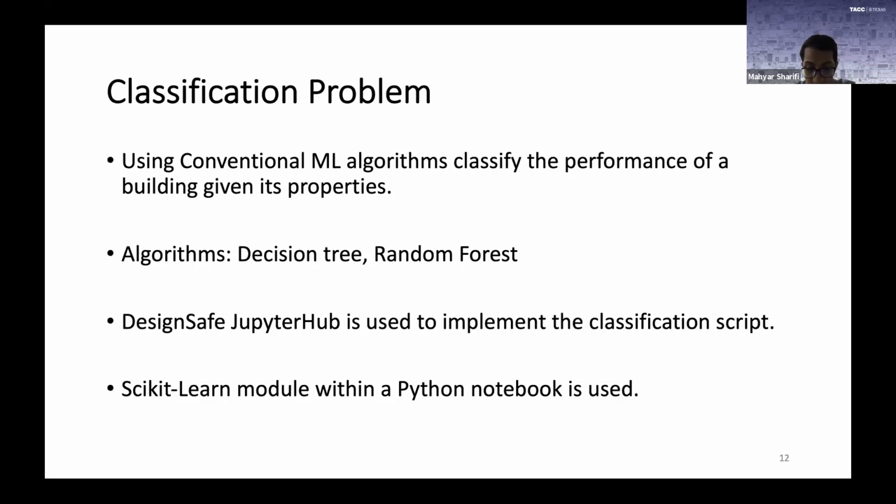The models will determine whether a house, given certain features, will be damaged or categorized as no damage after creation of the model. I have used the scikit-learn library in a Python notebook that runs in a Jupyter Hub from inside DesignSafe.